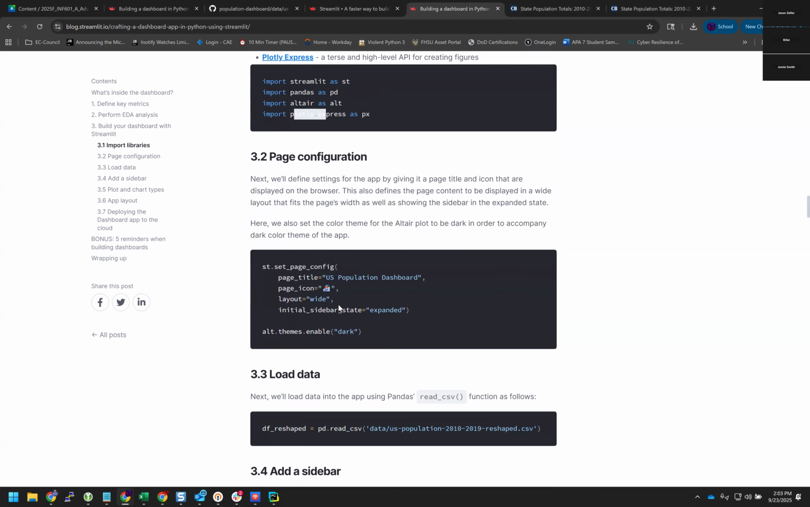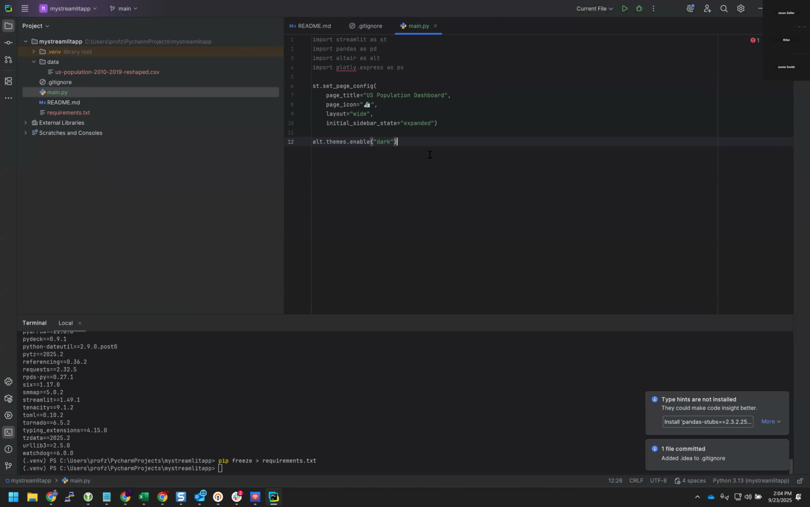So to set things up, we can do this basic page configuration. Again, it's very simple to just copy and paste this in. And so this will set our page title at the top. If you want to set a specific icon, obviously we got that there. If you want a wide layout, a small layout, and the initial sidebar is set to be expanded when it starts. We also have it set up for the dark theme inside of here.